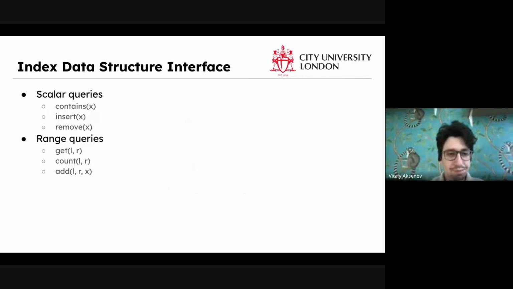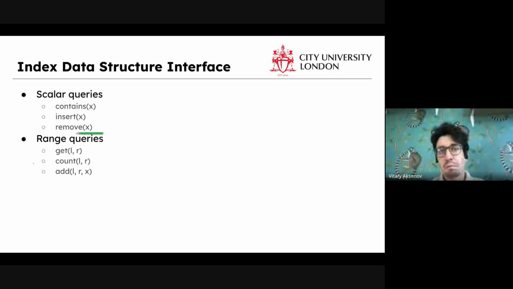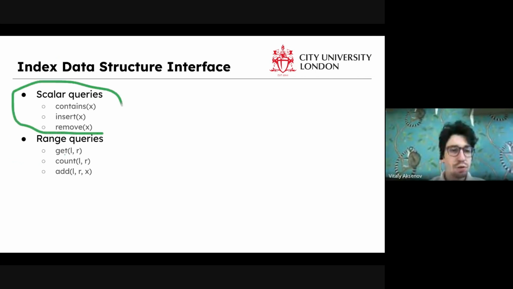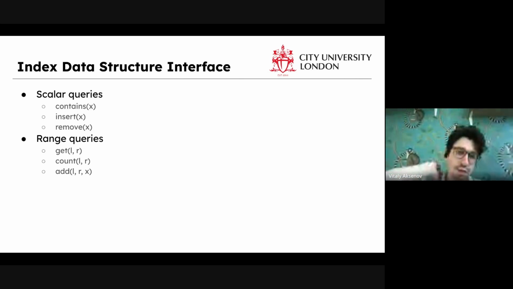So we are going to work with index data structures. Index data structures usually have three operations: contains, insert, and remove. For indices in databases or similar, I understand there should be a few more queries that can be performed, but we consider only the three simplest ones. There exist a lot of range queries that can be run on index data structures, but the main operations for key-value storage are contains, insert, and remove.